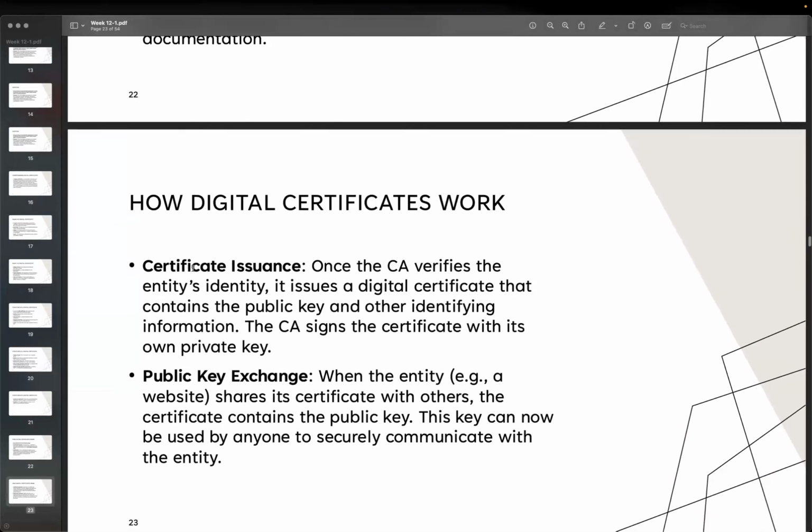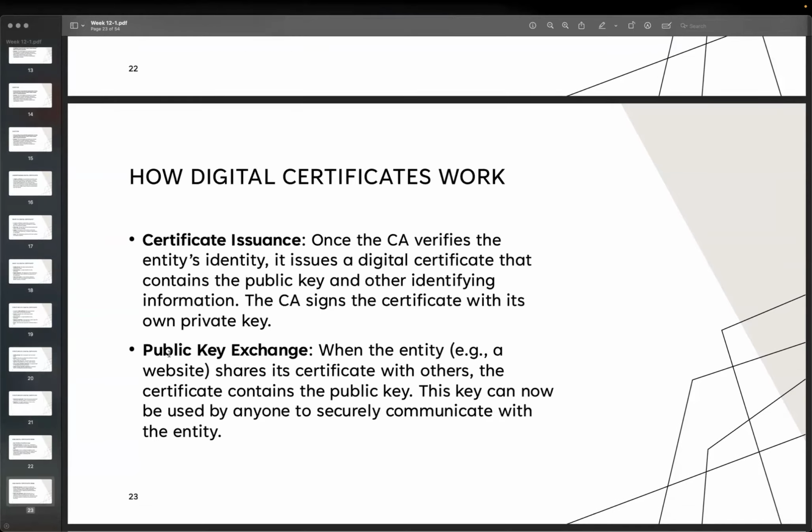And then the certificate issuance. Once the CA verifies the entity's identity, it will issue the digital certificate. It will contain the public key, so we know the public key, and identifying information. They will sign the certificate with their own private key. If you remember in our lecture, we try to use it in both. So this one will also be signed with their private key. So there's a process like doing the public key exchange.